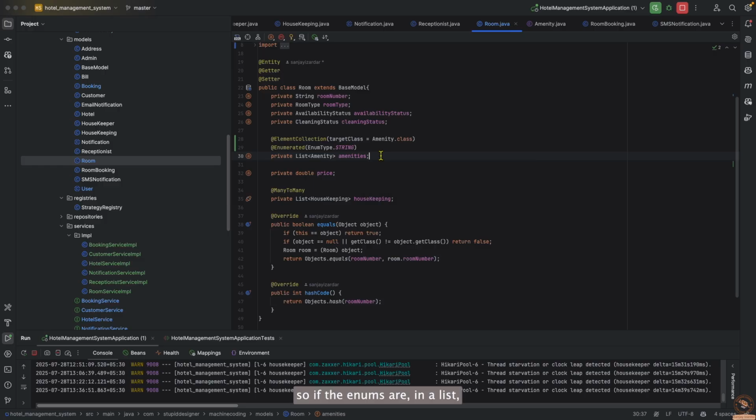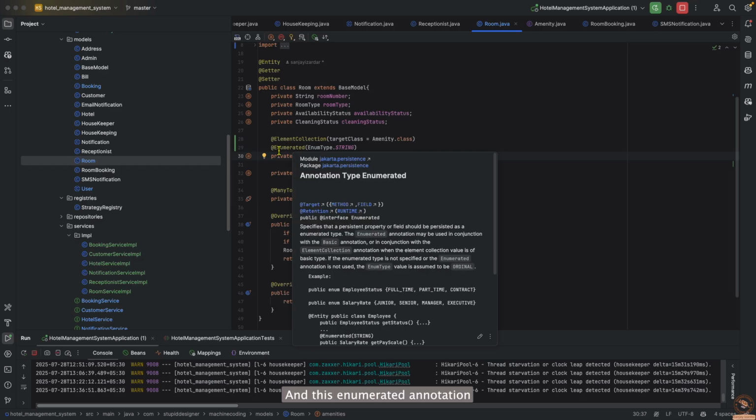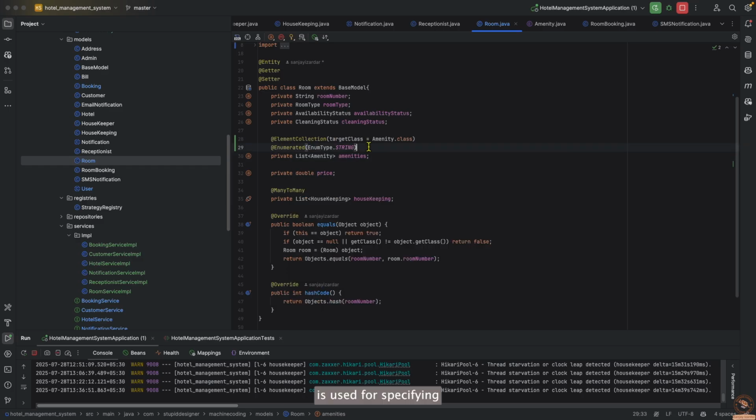Okay, so if the enums are in a list, then we always have to use the element collection annotation which targets the amenity class. Okay, and this enumerated annotation is used for specifying what value we want to store in the database. Do you want to store the index of the amenity or do we want to store the text of the amenity? Okay, so we want to store the text of the amenity because storing the index of the enum class might corrupt our database when we remove or insert any enum value in between of the amenities.